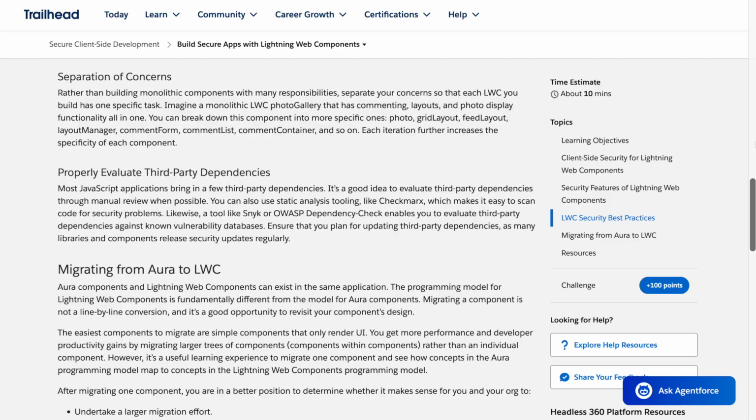Separation of concerns. Rather than building monolithic components with many responsibilities, separate your concerns so that each LWC you build has one specific task. Imagine a monolithic LWC photo gallery that has commenting, layouts, and photo display functionality all in one. You can break down this component into more specific ones: photo, grid layout, feed layout, layout manager, comment form, comment list, comment container, and so on. Each iteration further increases the specificity of each component.